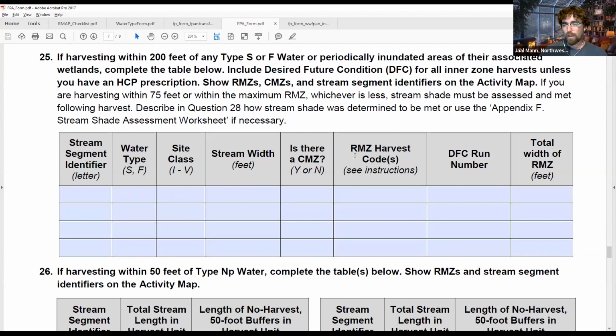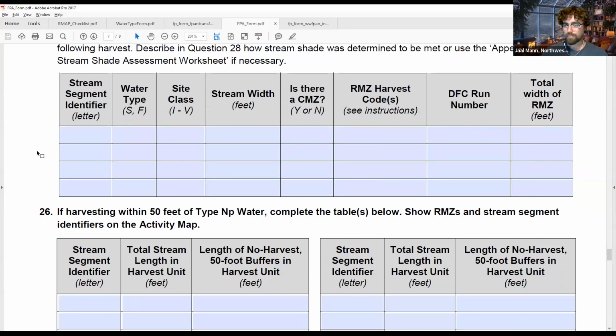And I just wanted to mention another thing, which is that with the RMZ harvest codes, that's basically showing that you can do some harvest in the RMZ, but you have to do some extra calculations to figure out how much and in which parts of the RMZ. So at that point, you'd need to read up on those quite a bit and potentially get some outside help if you did want to harvest within your RMZs.